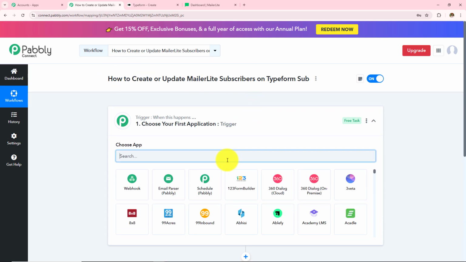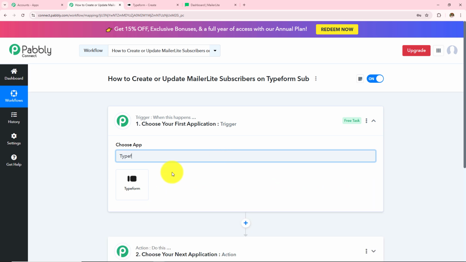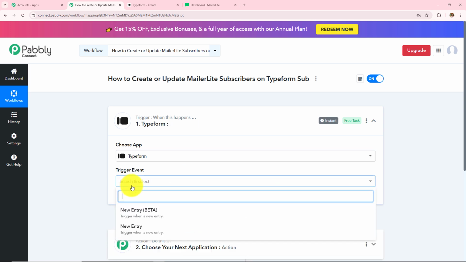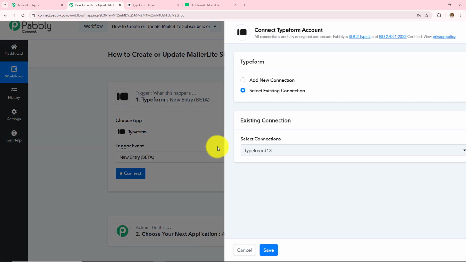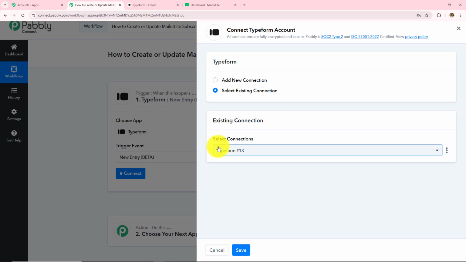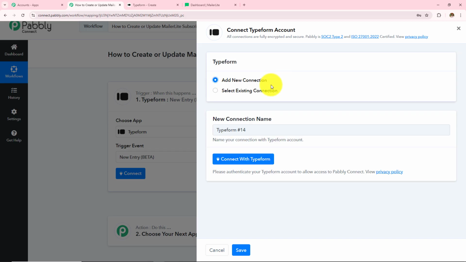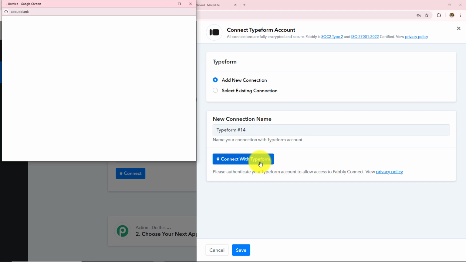So here in my trigger application, I am going to take Typeform. And then in my trigger event, I am going to take this new entry. Now I need to click on this connect. So if you have an existing connection, click on save. If you don't have one, click on this add new connection and then click on this connect with Typeform.